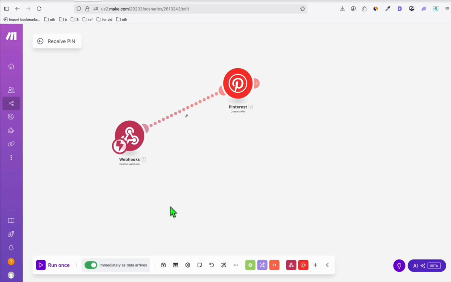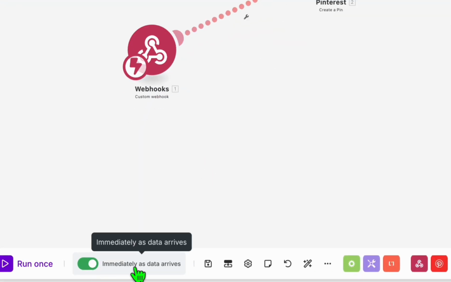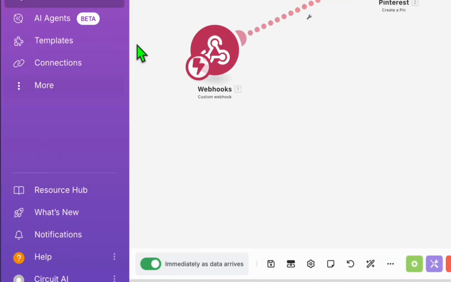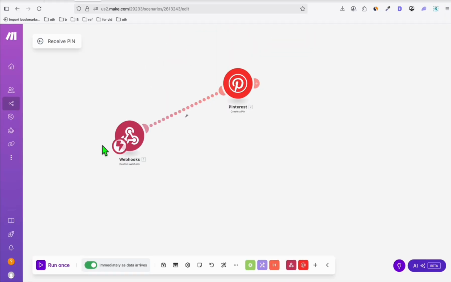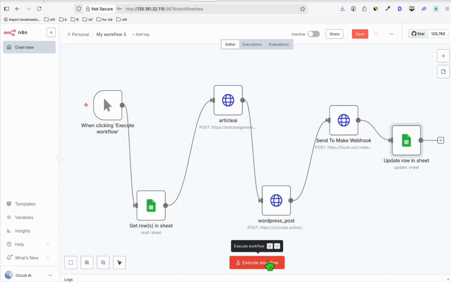So click on save, and here, if you want to run this, make sure you toggle this to immediately as data receives. That means when we run our process from n8n, the moment it receives the data, it will be processed right here and it will create our pin. So I think we're ready to run our first pin to be created. So make sure you save this and let's run the automation in n8n.